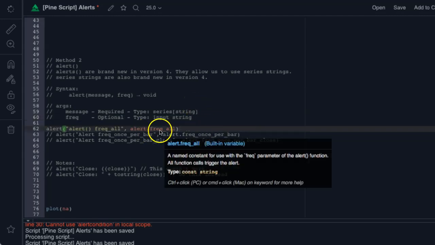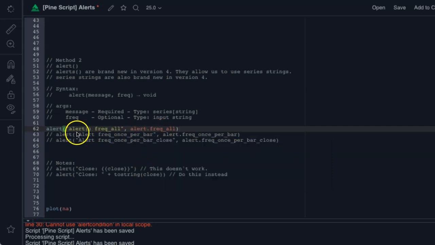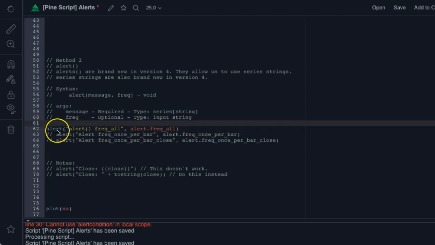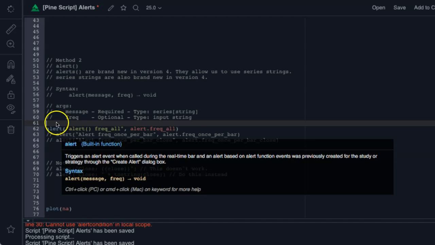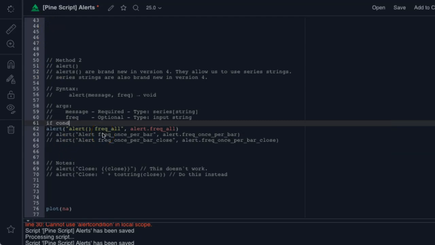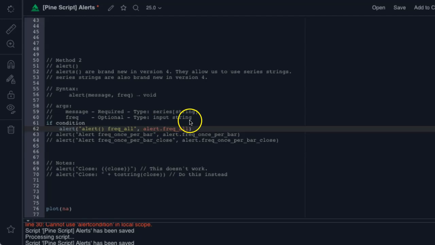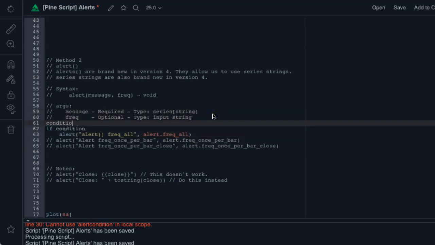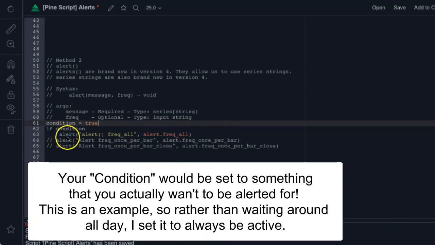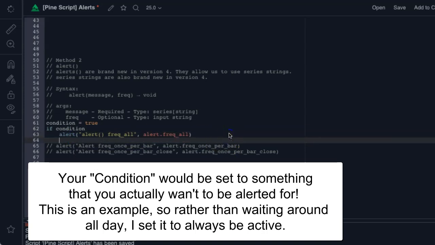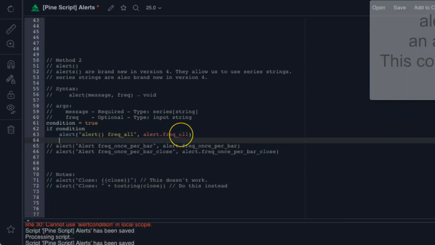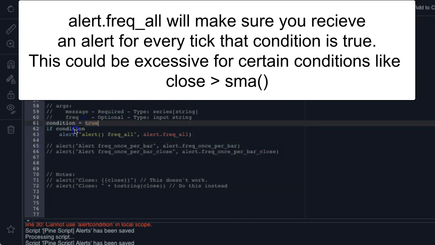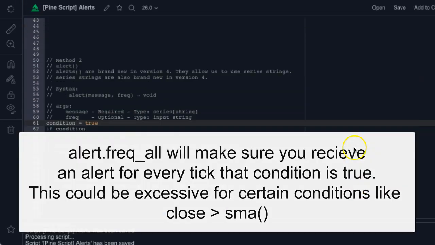So frequency all, every time this alert is executed, it will go off. And you see, as opposed to the alert condition, there is no condition. This gets executed with the code. So we need to make a condition: if condition, then execute this. Since condition isn't anything, we can just set that to true, right? So if this is true, then set this off. So it'll be true on every single tick, every single bar, and this will go off every single time this condition is true. But like the alert condition, we actually need to set this alert.